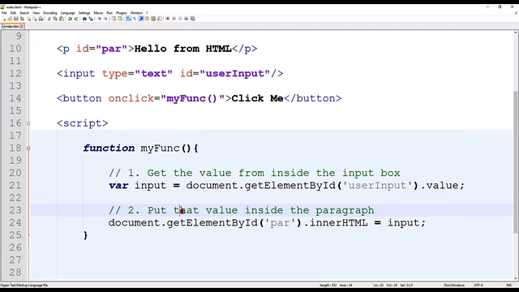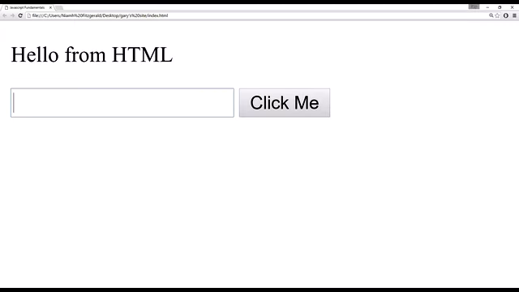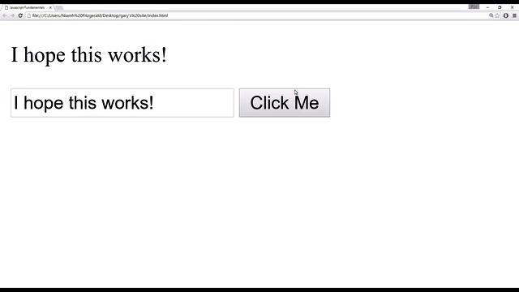So let's see if we've done that correctly and if that all is going to work for us. Refresh my page, and I'll just write some text in here. I hope this works. I'm sure it will. Click the button, and there we go. We can see our paragraph now has been changed to whatever I put inside of the text box. So you can see now, guys, we've gone from having a static HTML page that just displays data to having something a little bit more interactive.